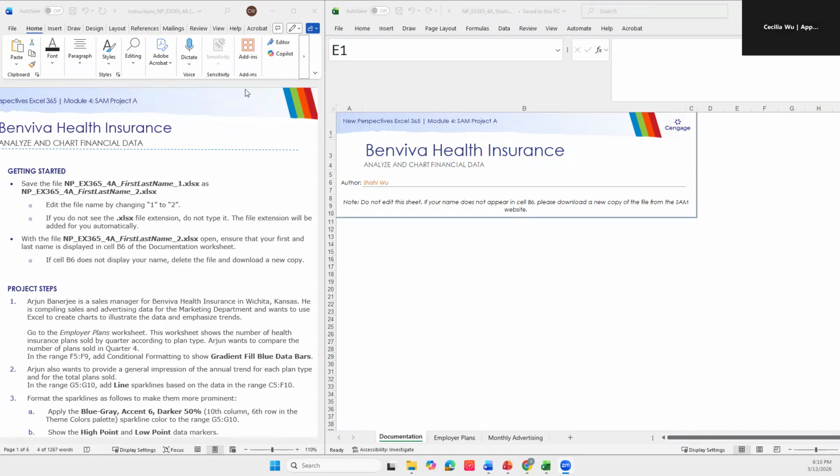Today we're going to go over our project number 4. Before we start, please make sure you have these two documents on your device. One is for the instructions and one is the workbook. Okay, let's get started by changing the file name from 1 to 2.